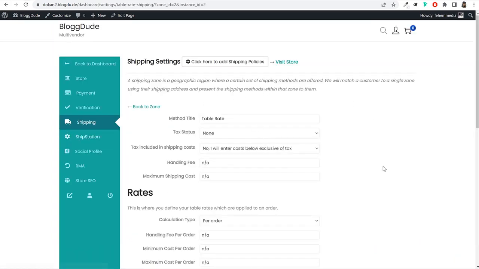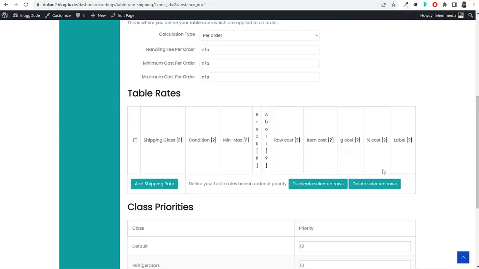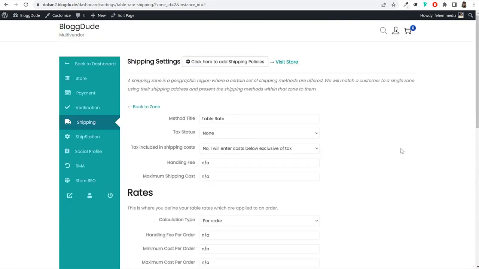Now this will open a new tab, and here as you can see, as I said earlier, this is a more advanced shipping option. First of all, they can give some name, and tax status, whether this shipping is taxable or not, which means whether tax is applied on whatever the shipping cost is. For example, shipping cost is 60 rupees, whether 12% or 18% GST is applied on 60 rupees or not.